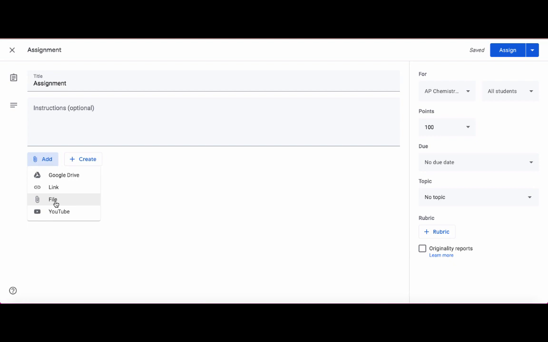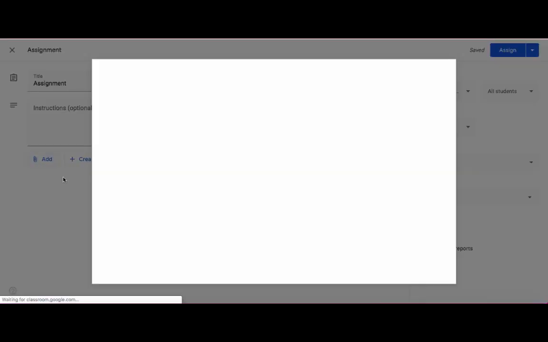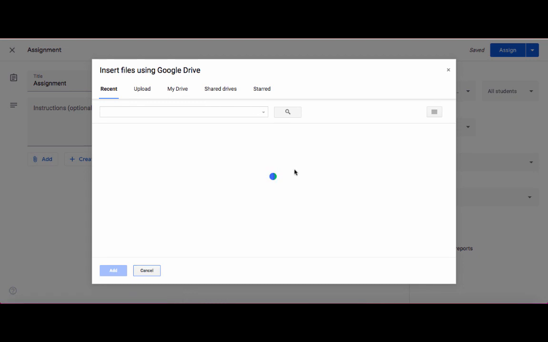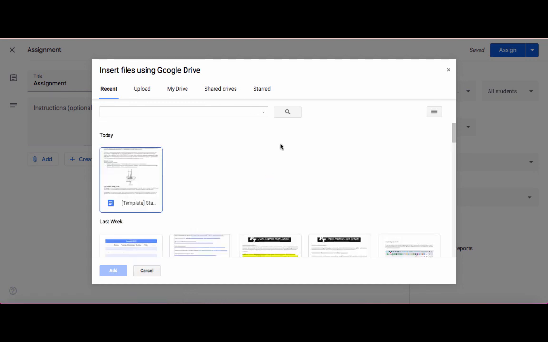Remember that kids on their Chromebooks won't be able to see Microsoft Word documents correctly, so make sure that if you are doing anything with Word or PowerPoint, you put it into Google Drive and you change it to Google Slides or you change it to Google Docs. So when you click on Google Drive, it will pull up your drive and you can find whatever you want to post for the students.